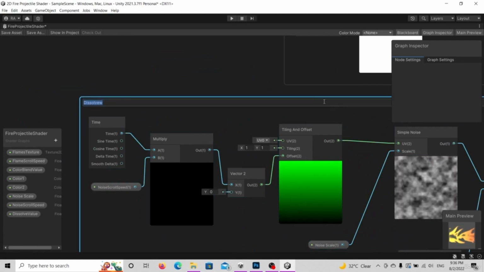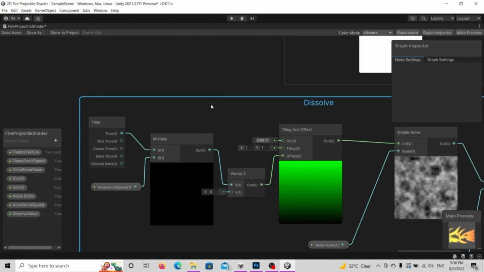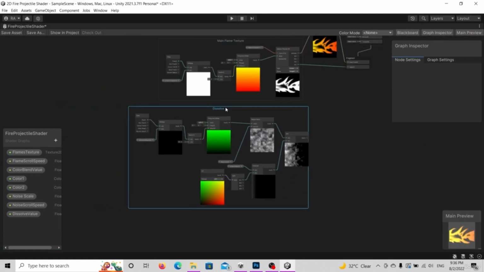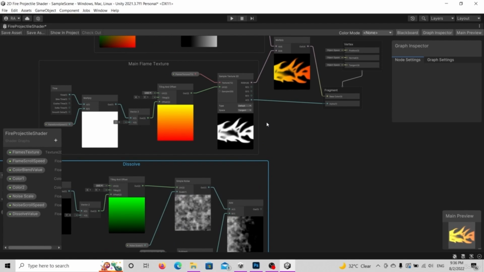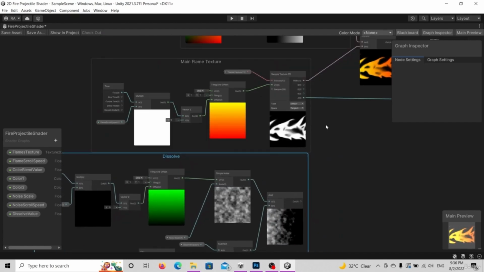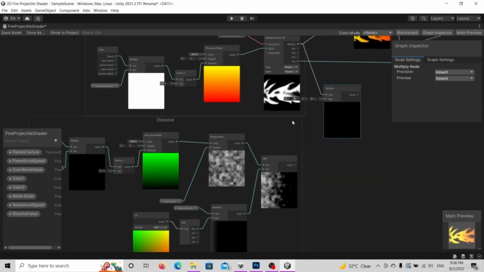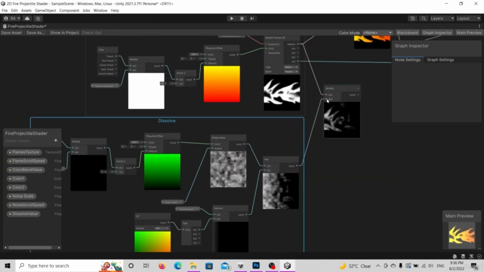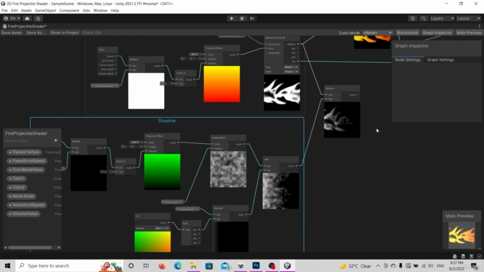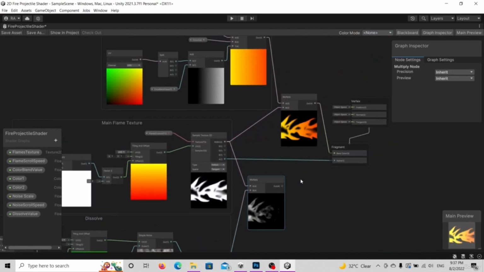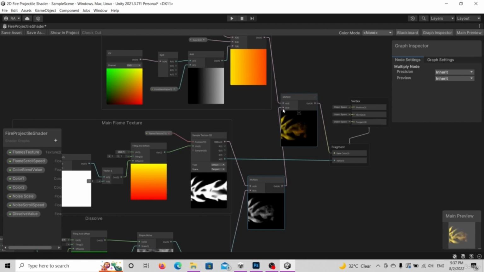But before we proceed, I like to keep everything organized, so let's group all those noise nodes and name them dissolve. Then create a multiply node and connect both the results of the dissolve and the main texture together. And then multiply that with the color group results. And finally, we need to change where we're getting the alpha. So we change that from the main texture to be imported from the dissolve results.